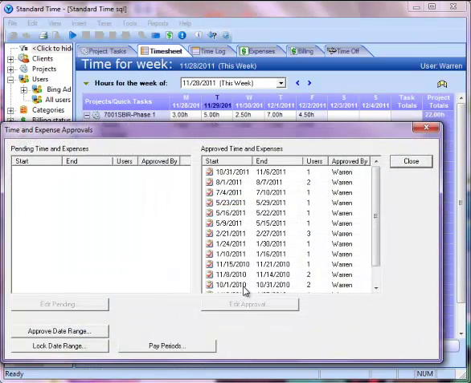Once they get into this window, they're going to see the pending items on the left-hand side waiting for their approval. And once they approve that, it moves over to the right-hand side to show that it has been approved. Now, naturally, I cannot approve my own time, so when I submitted this for approval, it's not showing up in my window.